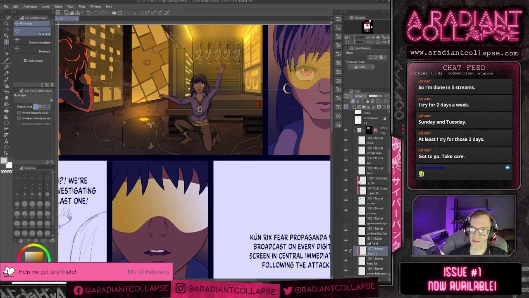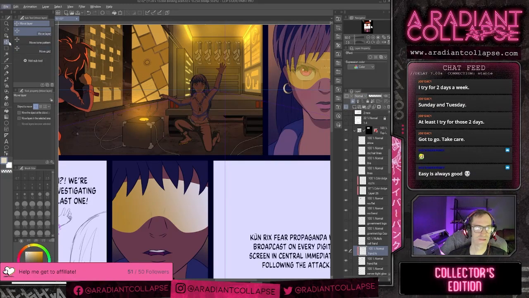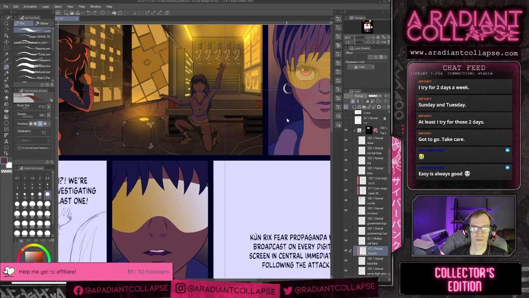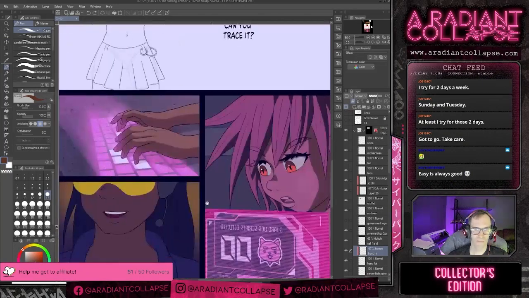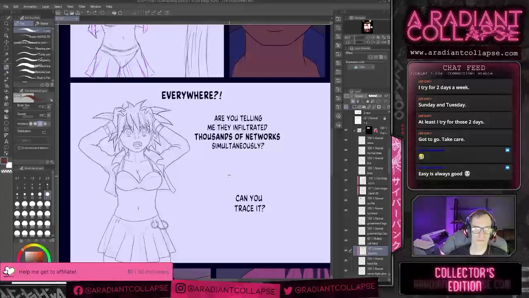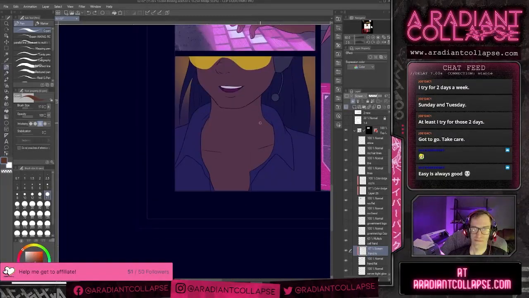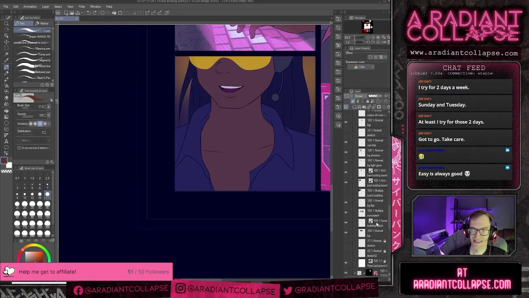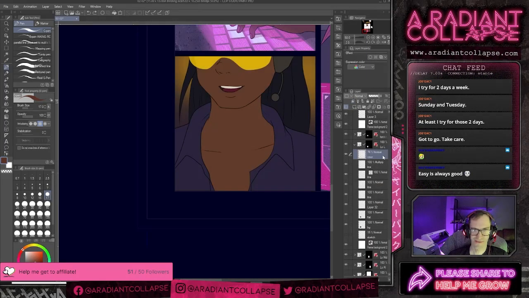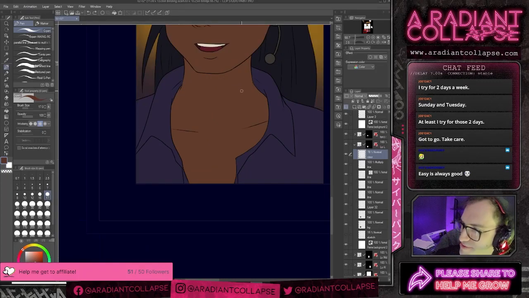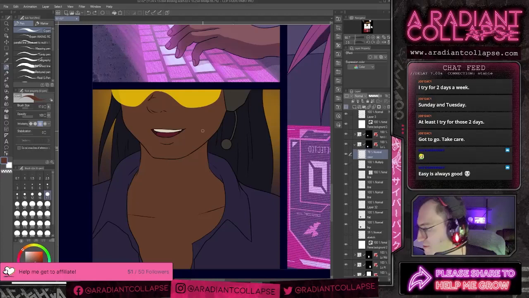I'm very happy that I color coded these. I need to color code my line layers. I need to color code everything. That would make everything easier. Easy is always good, yeah. It's good when you're having to talk at the same time too. The worst content is when you have to focus super hard on something.